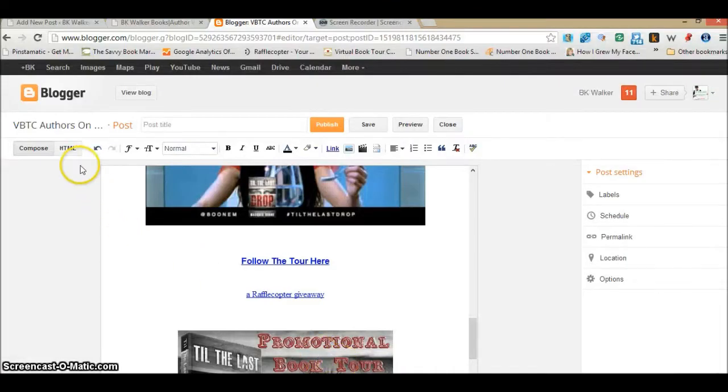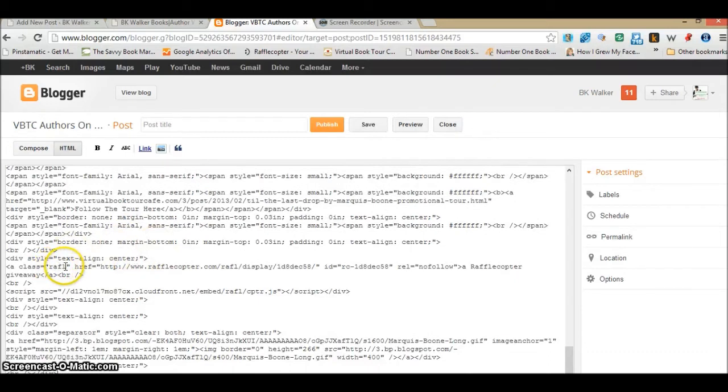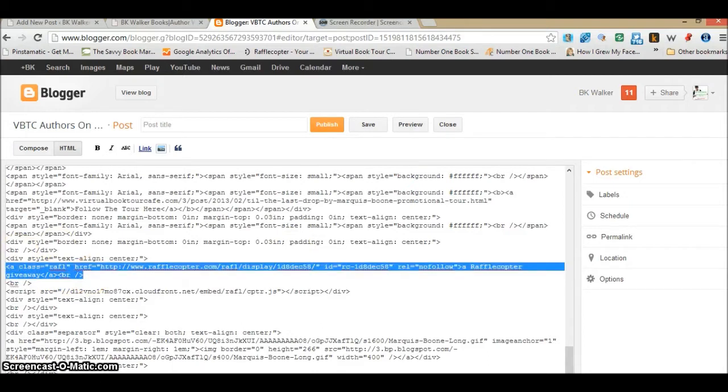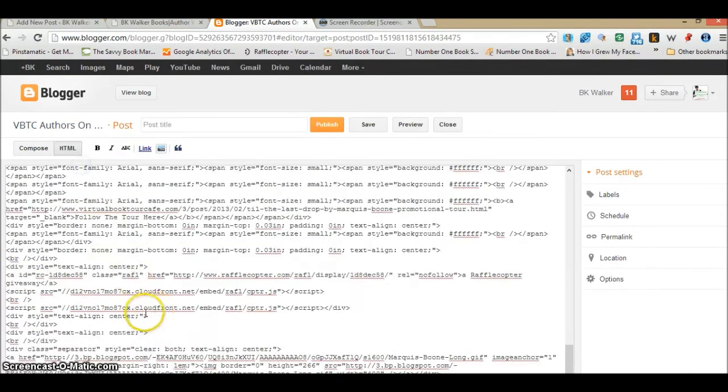Now this is where you're going to have to use your eye to see, and click back on the HTML. You know that the Rafflecopter is towards the bottom, so you want to look for the Rafflecopter, this one right here. It'll say RAFL, and then over here it'll say Rafflecopter giveaway. What you want to do is just recopy that entire link from the A to after the BR, and just right click and paste that Rafflecopter code from the media kit.